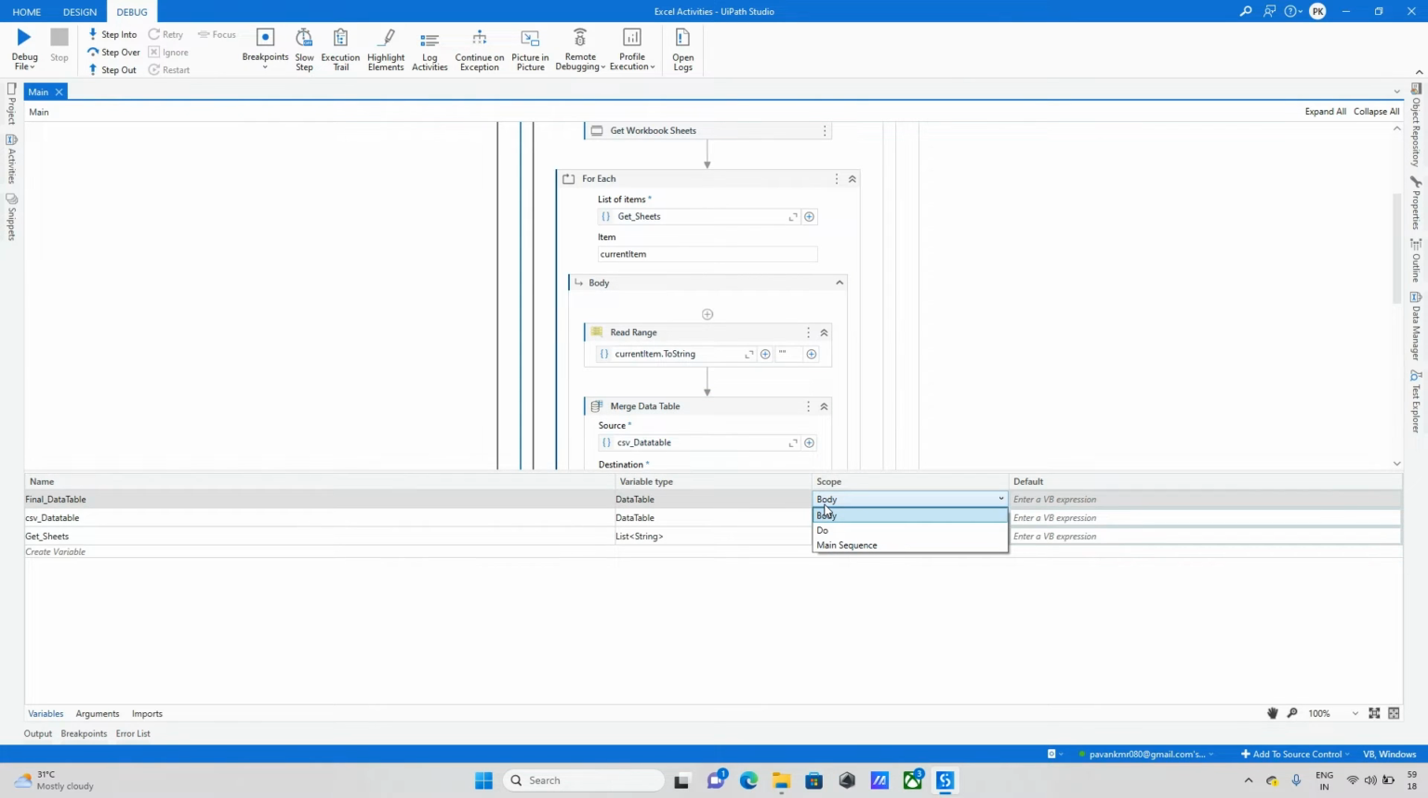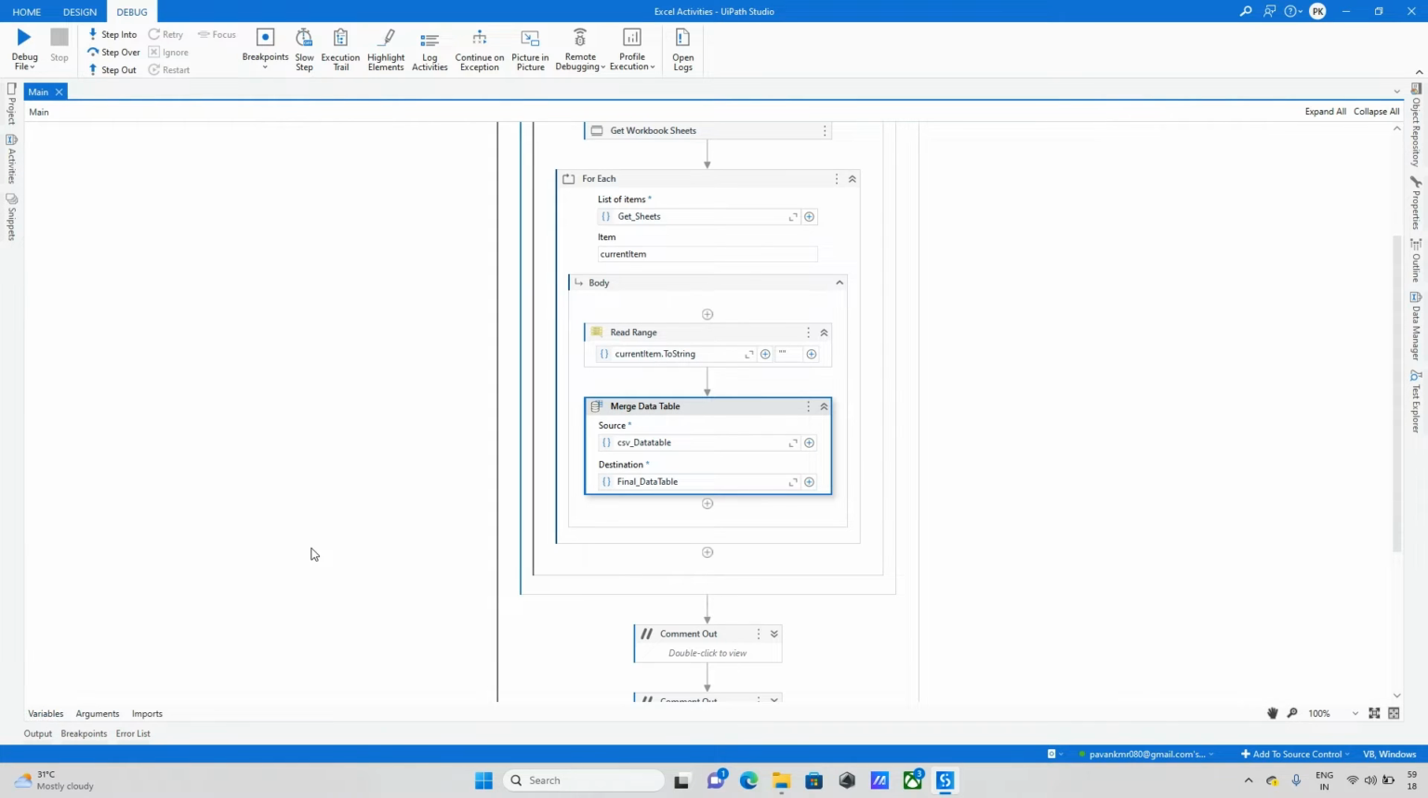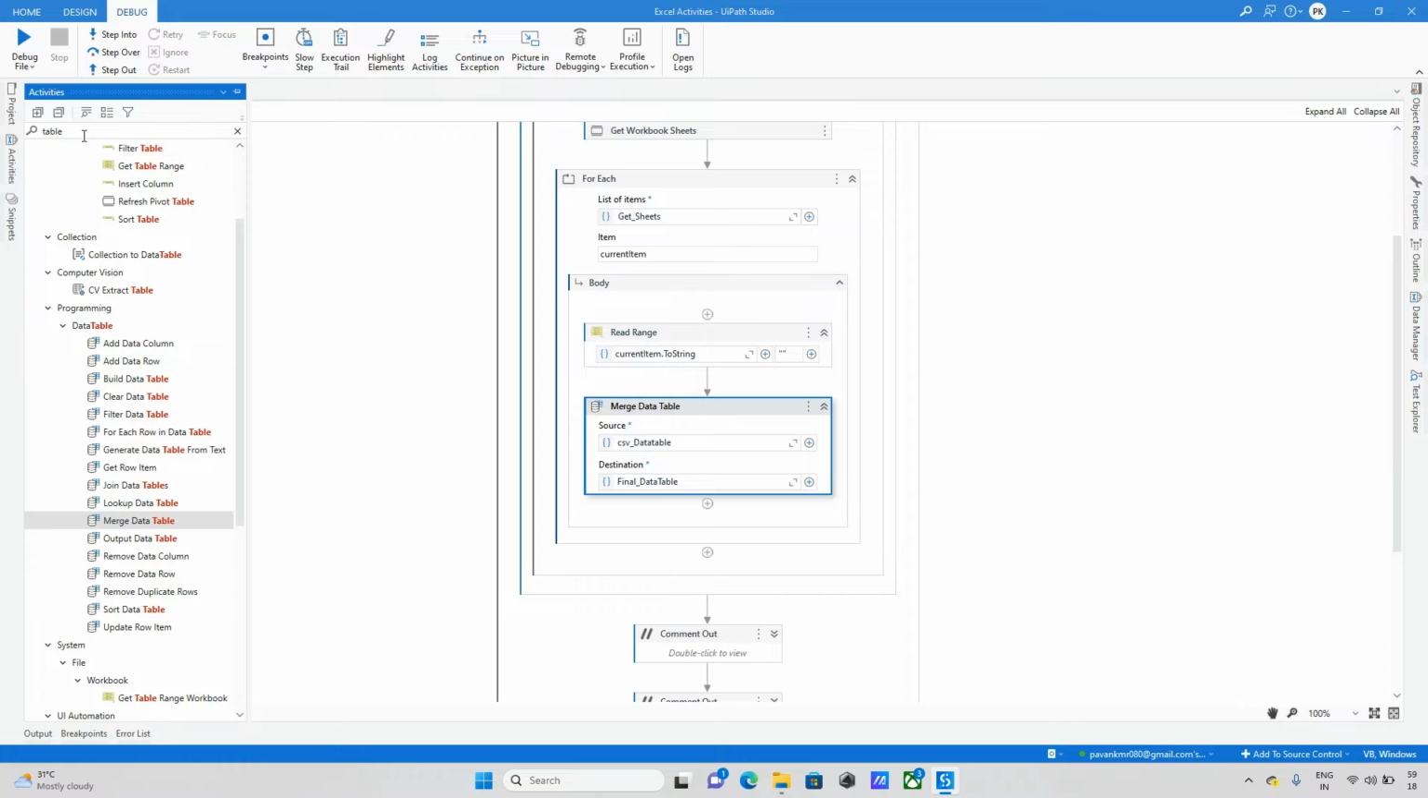Every time, make sure that the scope of the variable is Main. This is a best practice which I am practicing. If you have some good best practice, you can follow that. It depends upon you. So now this is done. Whatever data is available in the final data table, it will just update there. And next, write range.